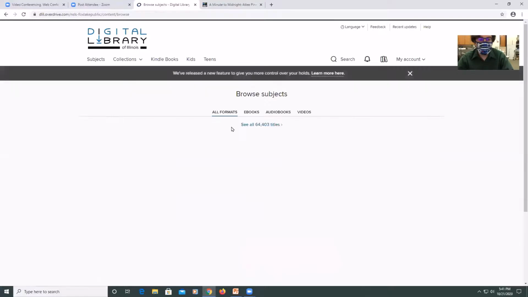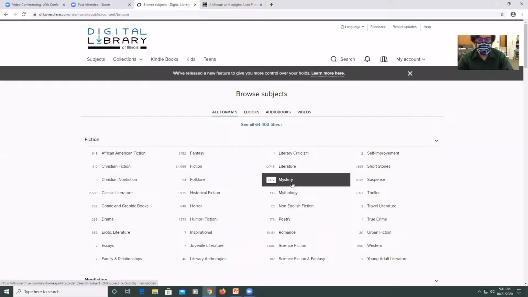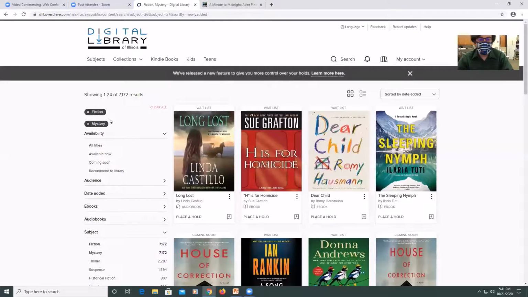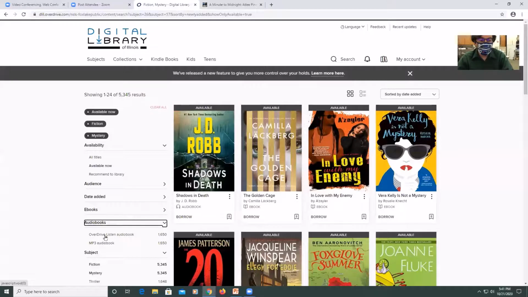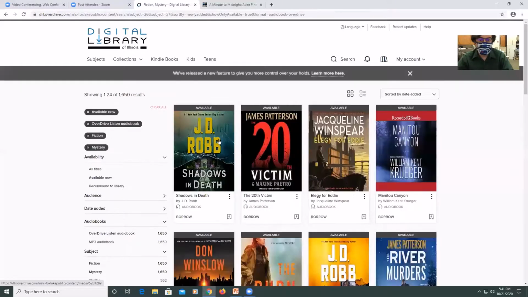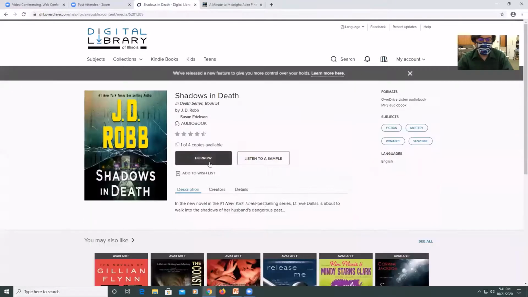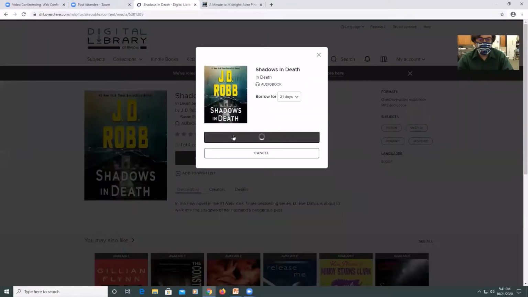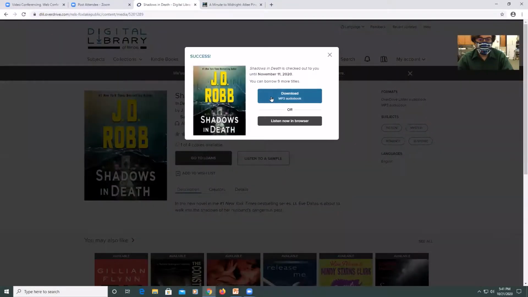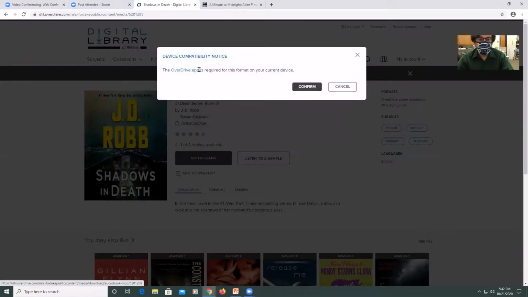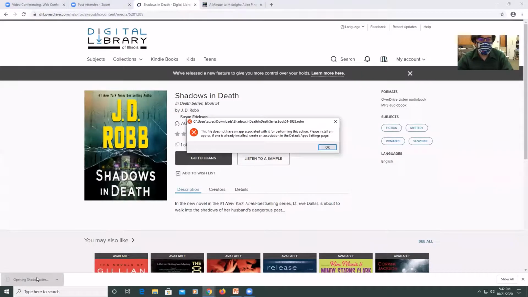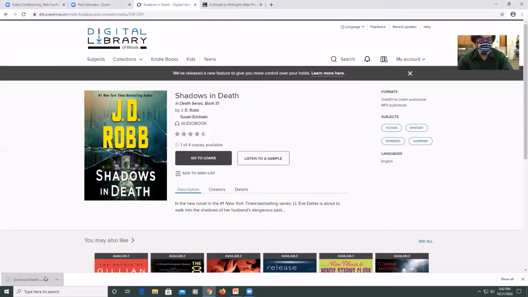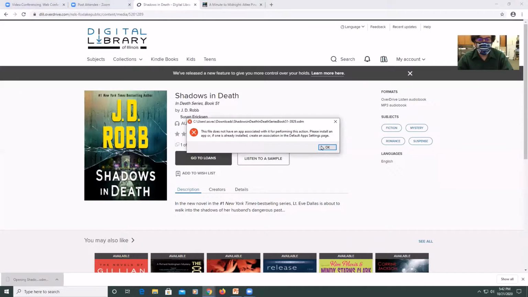But if it's available now, if we go back to, let's say we were into mystery, and I wanted to look at available now, and then I want to narrow it down by audiobook, I could then click on it, and then click Borrow, Borrow, and then you can download it. Now, if you're listening to something, the Overdrive app is required, so you click Confirm. And if you don't have the Overdrive app, it'll actually say that you won't be able to listen to it right away.